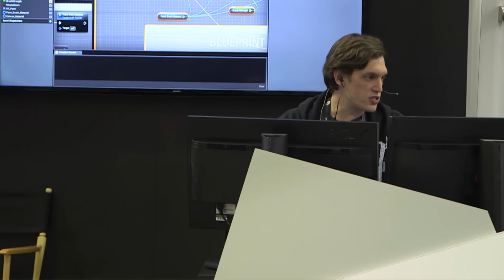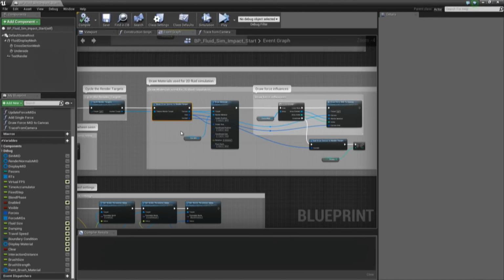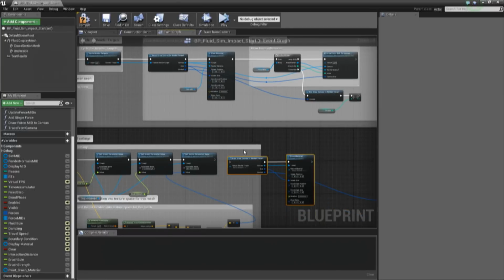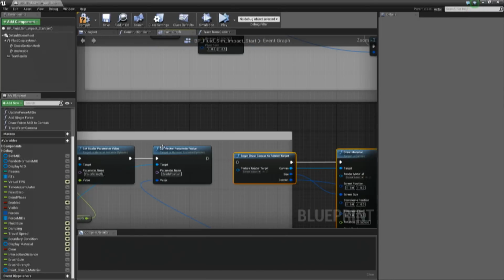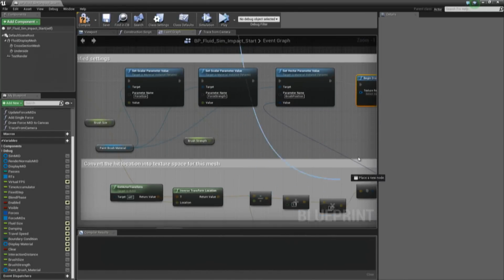The next thing that we need to do is come up here to our begin draw canvas to render target, and we're going to hit control and click on that one. We're going to click on our draw material, and we're going to click on our end draw canvas to render target. Basically, I'm setting up some batching for the render targets. Now I could daisy chain a bunch of draw material to render targets together and that would work, but that's not the best way. The best way to interact with render targets is to do it in batches, and that's what we're going to do right now. So we're going to connect the output of our set vector parameter to our begin draw canvas to render target. And then we're going to grab the output of our cycled render targets that we're ping-ponging back and forth between.